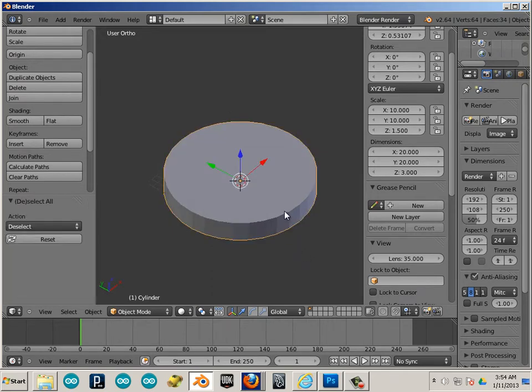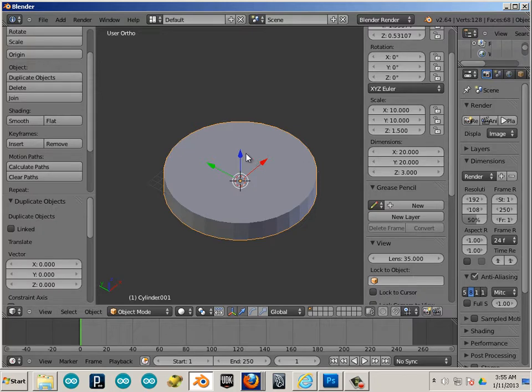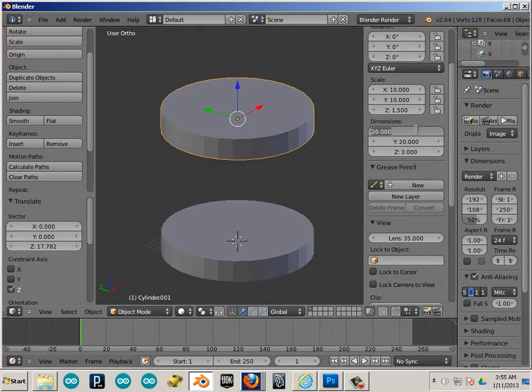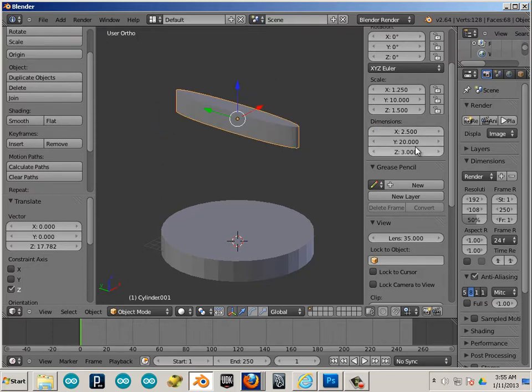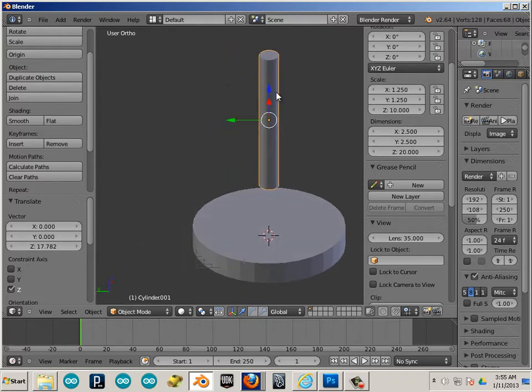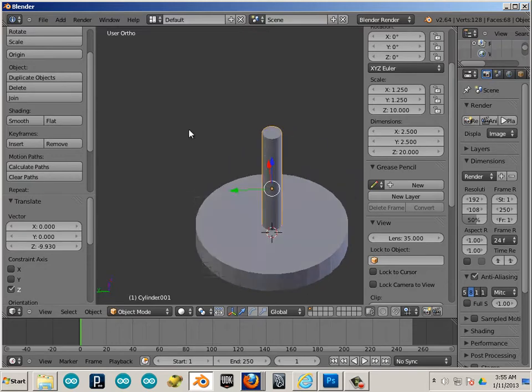Let's duplicate this, hit Shift D on the keyboard. And let's make this one 2.5 by 2.5 and by, let's say, 20. Perfect. So we got this thing right here.